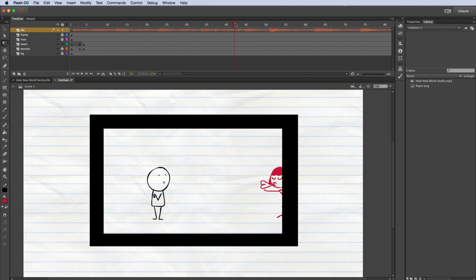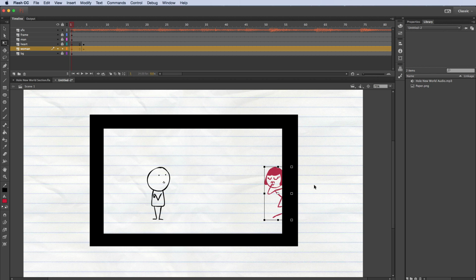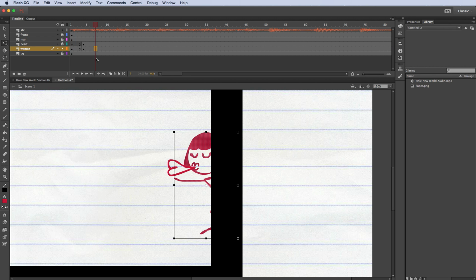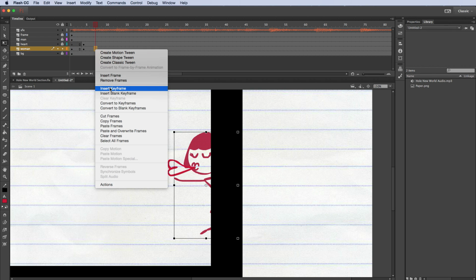Okay. All right. So let's continue animating this character here. I'm going to go to the woman. I'll lock the heart layer and just work on the woman right now. I'm going to zoom in here. Let's see. Okay, so now I'm going to go to frame 7 and I'm going to insert a new keyframe.